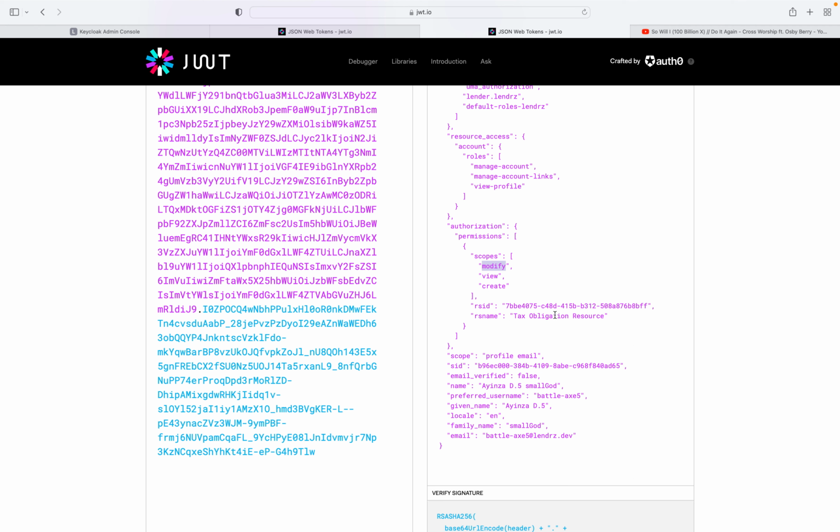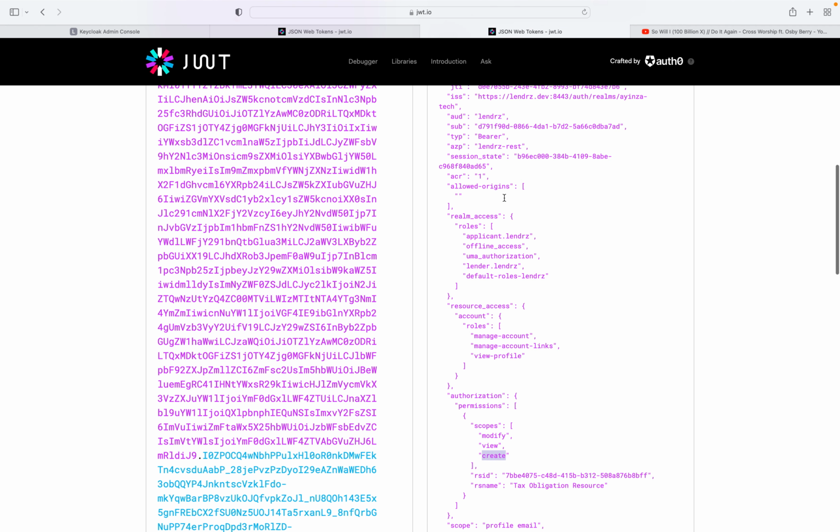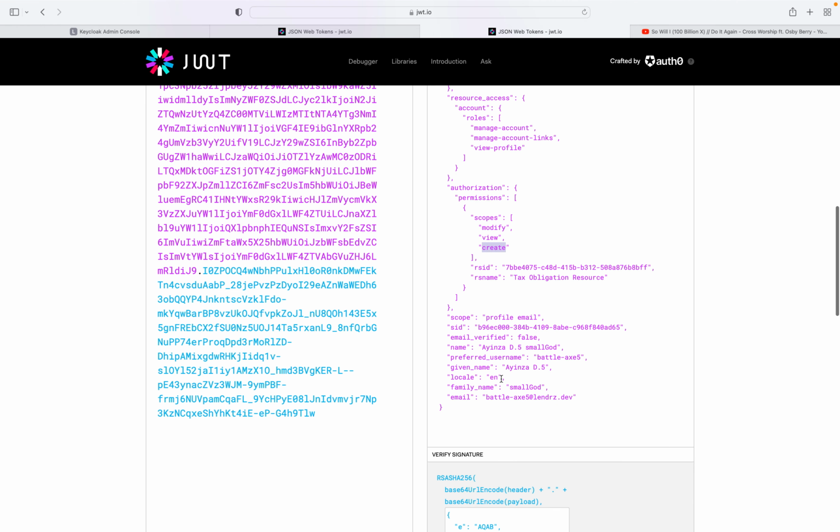We can modify this resource, we can view, we can create, and by we I mean this user here, identified by this email here, is able to do this. So this user can't delete. This resource has delete, but you can't see delete under their scopes because they don't have the delete rights.